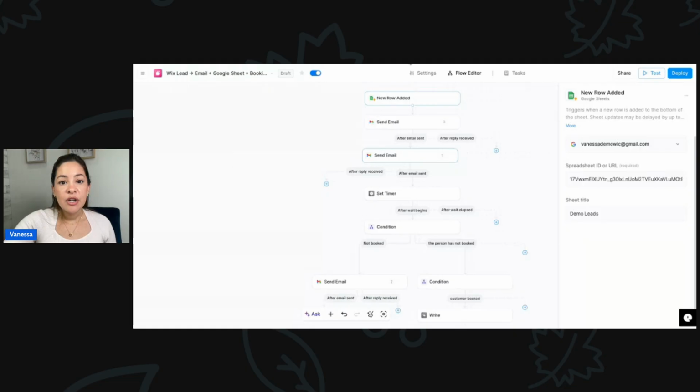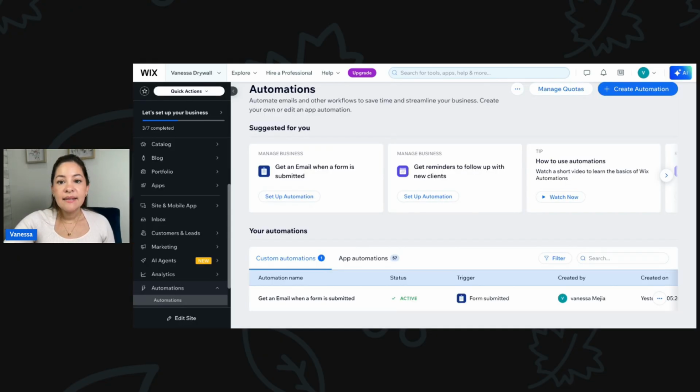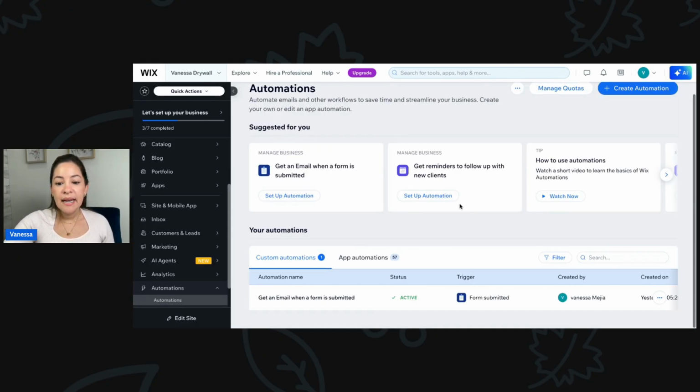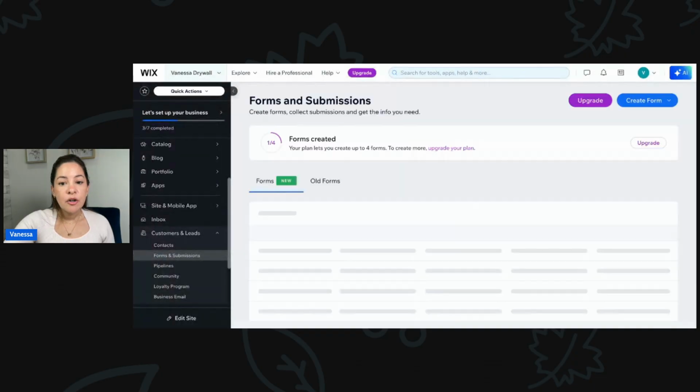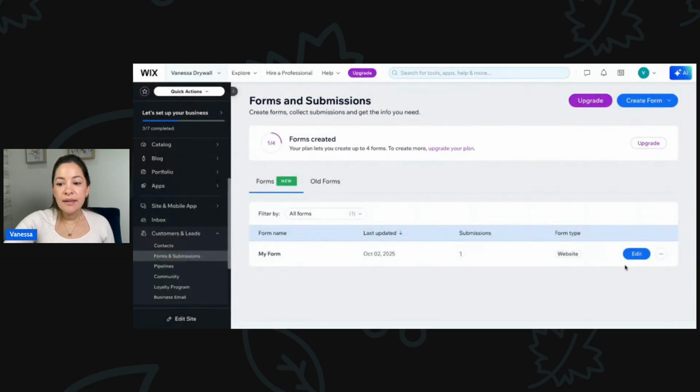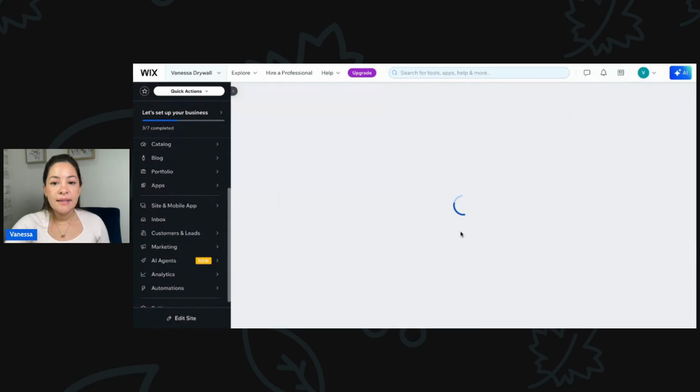Let me show you on the Wix website what the form looks like, just so that you know exactly what I'm talking about. Inside of the Wix website, I created a form in automations. One second so that you can see here. You're already going to see it created, and that's okay. So here it is, and you can preview it, just so that you know exactly what I'm talking about.